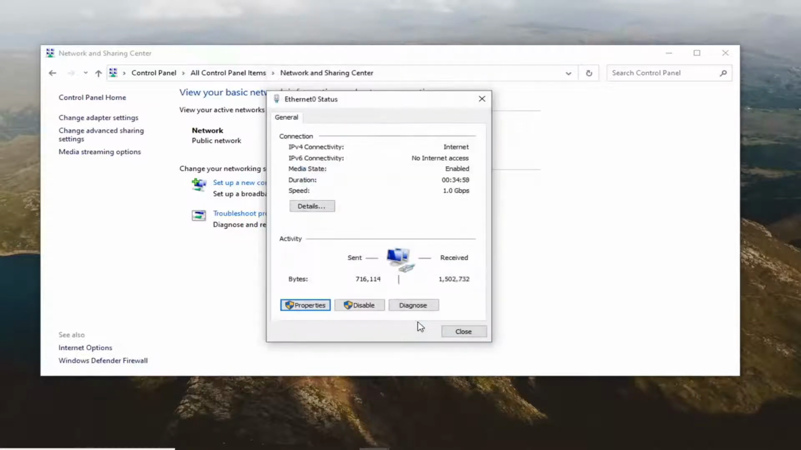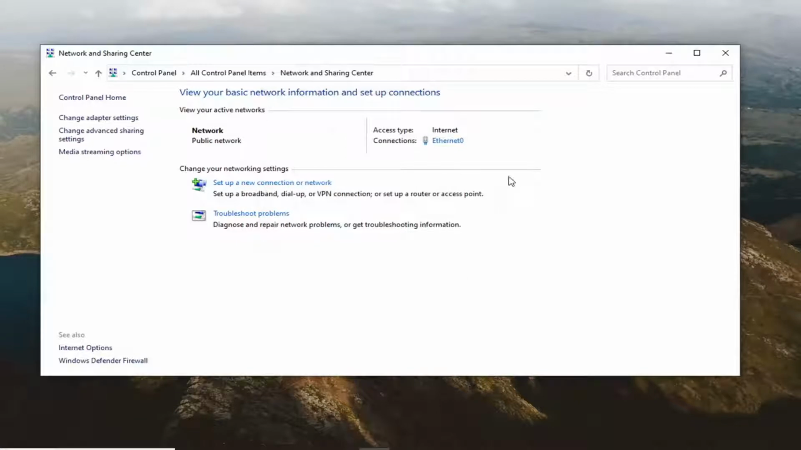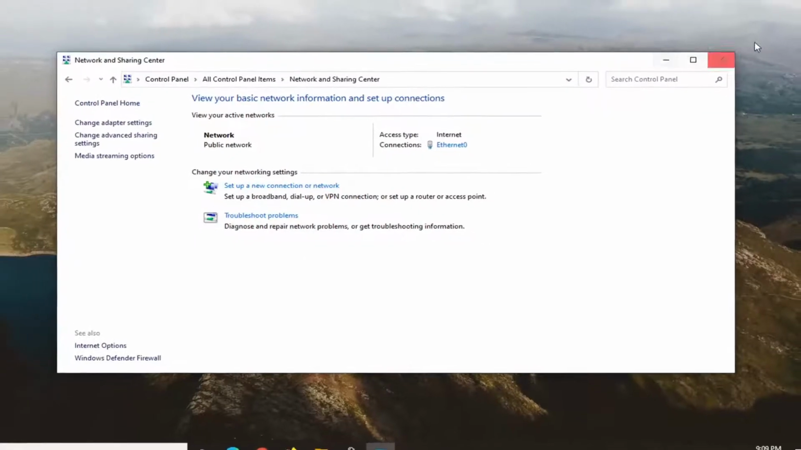Once it's done, close out of here, close out of that, and you can always set it back to automatic too if you made a mistake, you need to go back and change that, so no big deal. And then once you're done with that, you can go close out of here.